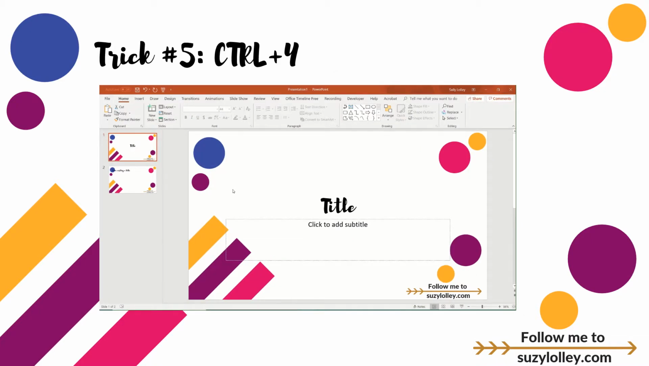This next trick is small but mighty, and it's Control Y. I love using keyboard shortcuts because they just save some clicks. Control Y is courtesy of my friend Susan Dreschel, and it just means repeat the last action.